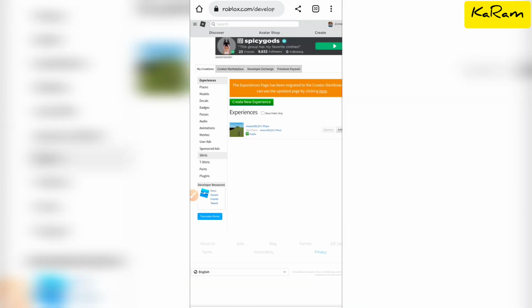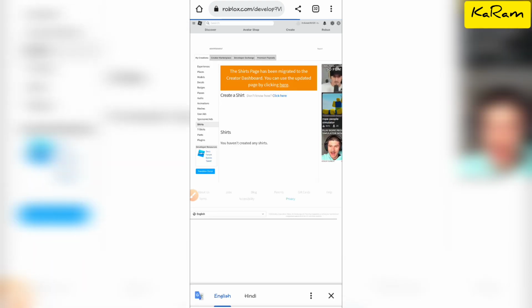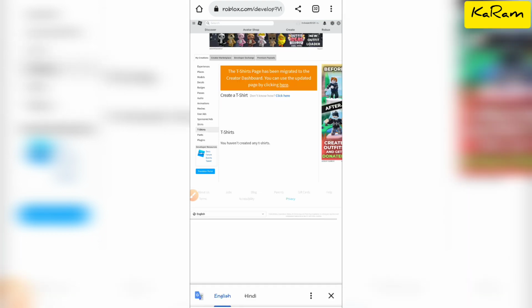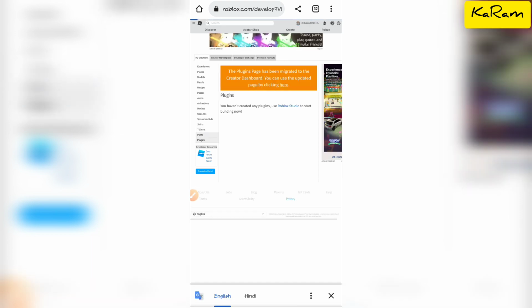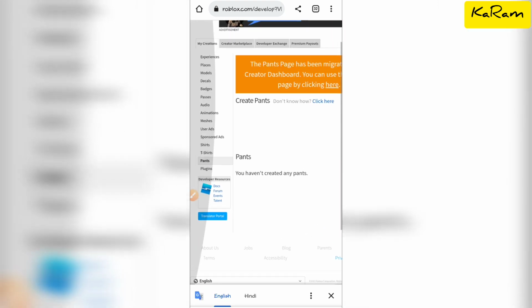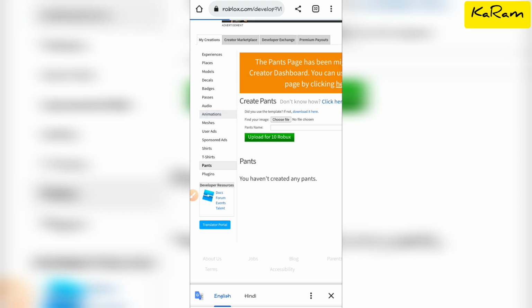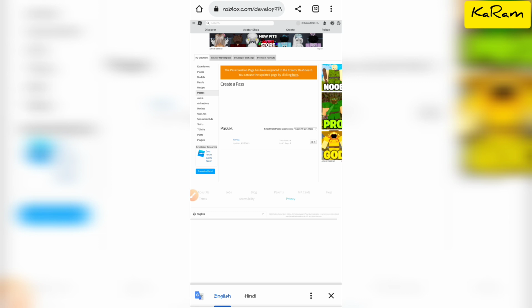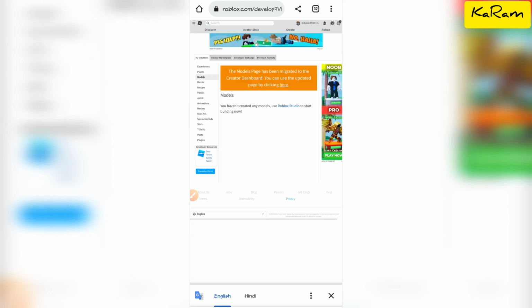You can use it. You can create shirts and t-shirts from here if you want. You can create pants as well from here. All the options that you find in Roblox Studio are available. You haven't created any yet, so use it to start building, and that's how you can do it. And you can create a pass from here as well if you want.